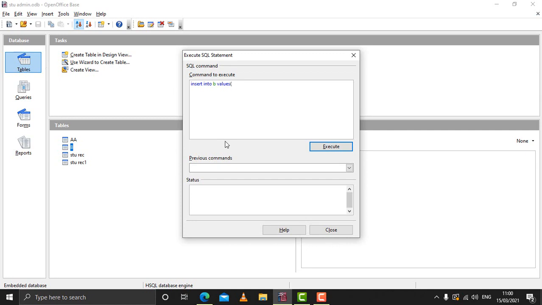Say for example I give id as 113. It is a number, so it will be without quotes, then a comma, then a single quote and the name, say for example I give it as Ravi, close the quote, and then close the bracket. After that you need to click on execute. If the syntax is correct, the data will be inserted. Click on execute. It says command successfully executed, which means the data has been added to the table.